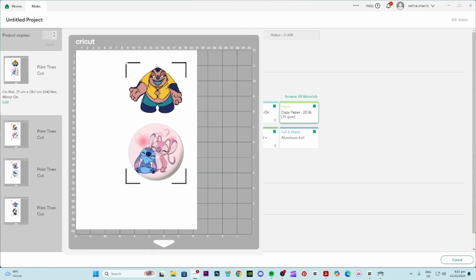So we're just going to go and print this one off, making sure it looks like that when we put it into our Cricut machine, and then we'll come back and we'll do the rest of them.